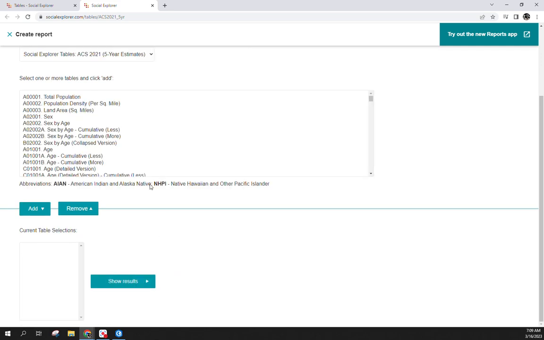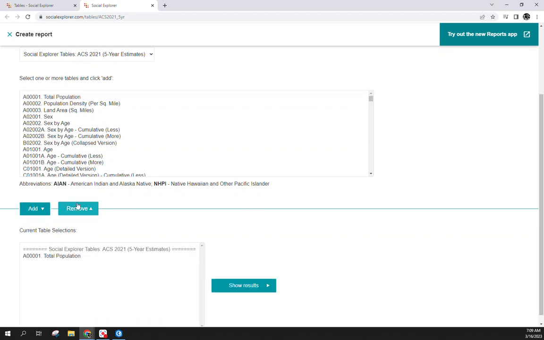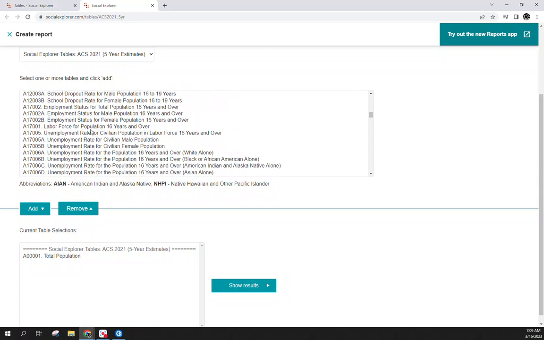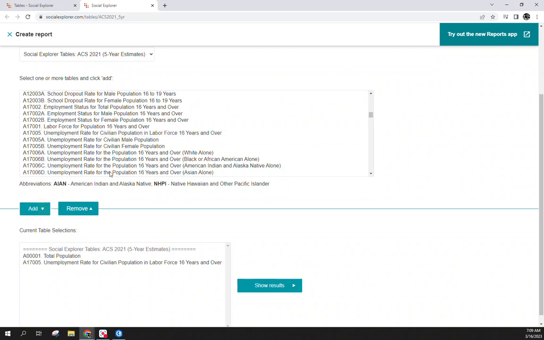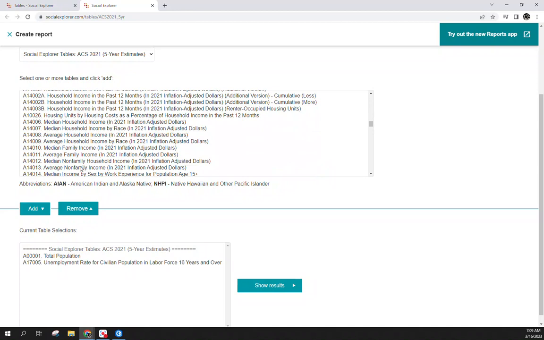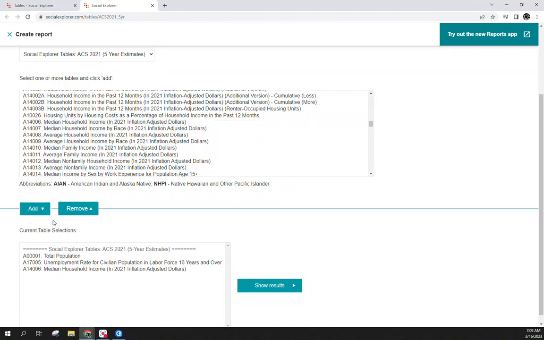This will now allow us to select out what variables we want to include. So total population, we want unemployed. With that, should be good. Here we go. So the rate of unemployment, labor force for 16 years and older, add that. And the last one was median household income. There we are. So we have our 3 variables of interest.